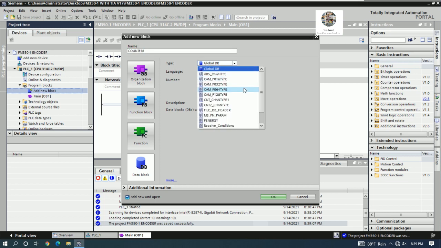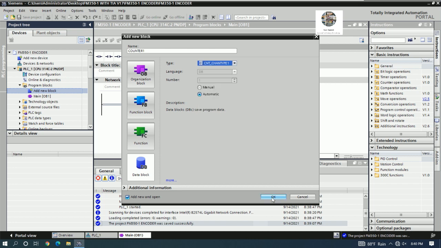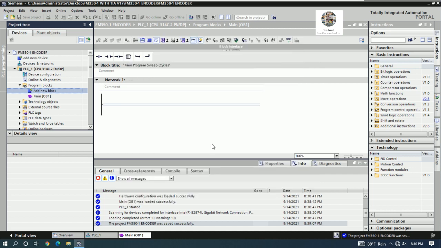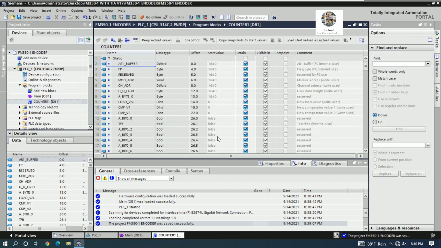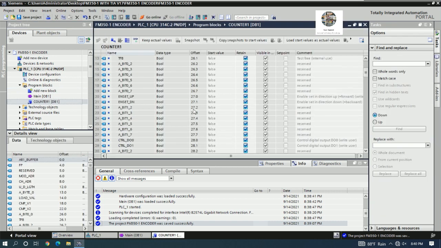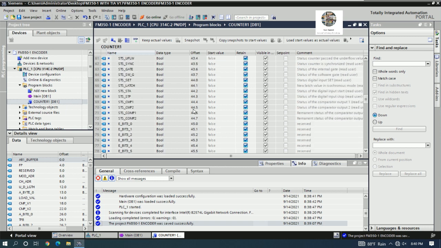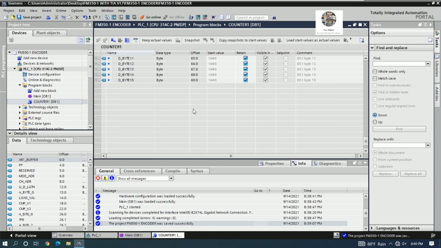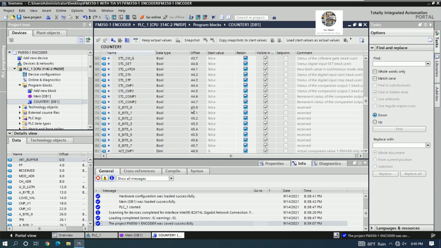And then we will choose the CNT chain type here, chain type 1. Yes. It means that counter channel 1, channel type 1. Yes. So click here. And then click OK. It will create the database automatically. Yes. So we will get these parameters automatically from the library.